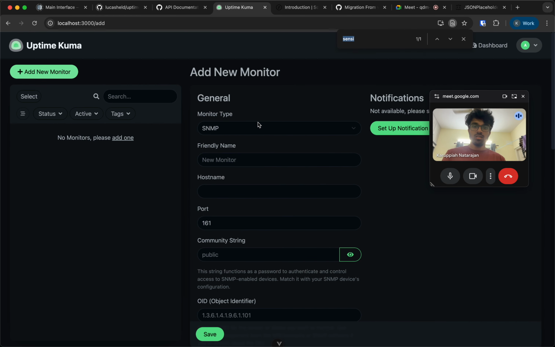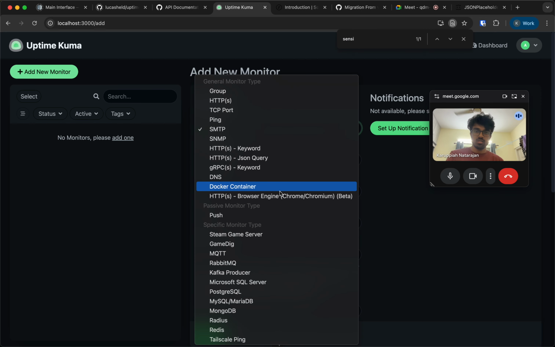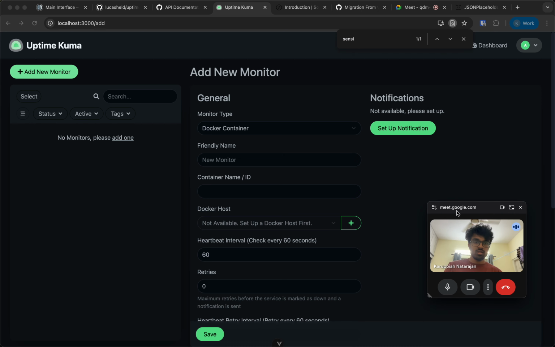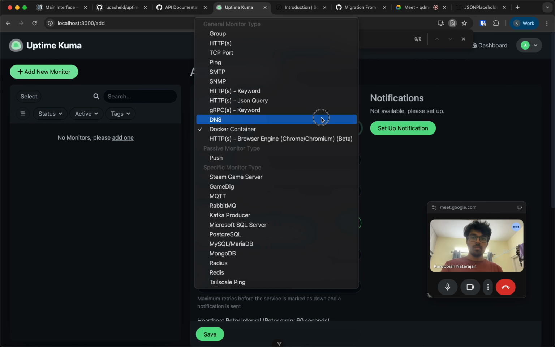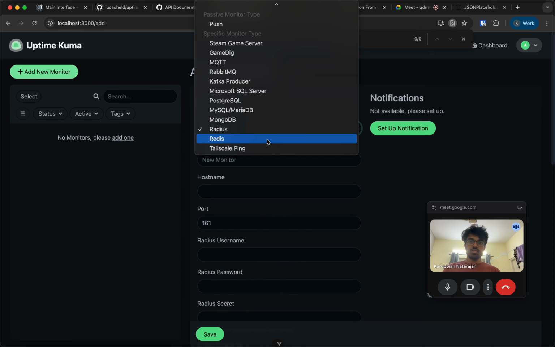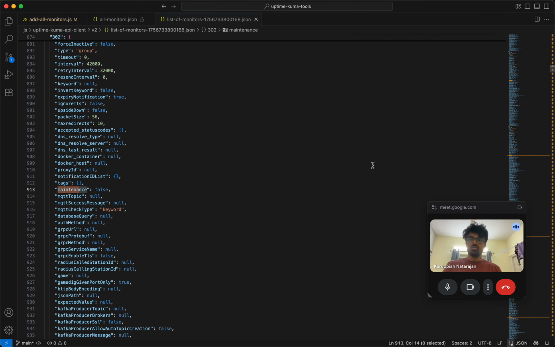So SNMP, SMTP, view. I don't know what it was. I don't know. Docker container. Interesting. Somewhere there is sensitive here. It's not showing me. Sensitive. No. DNS. Well, I don't know, it must be somewhere in one of these others. Let me just see if the new one has it.